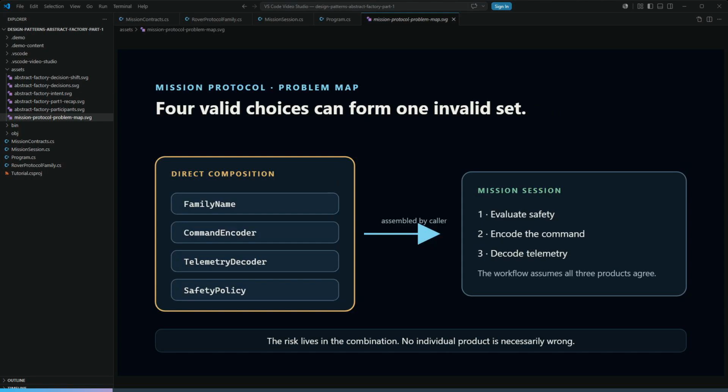Our session sends a mission command, reads telemetry, and checks whether the command is safe. Those jobs belong to three separate products: an encoder, a decoder, and a safety policy. The family name is a fourth value the result reports. A direct composition can pass all four choices into the session. That is readable, testable, and completely reasonable while we have one Rover protocol.